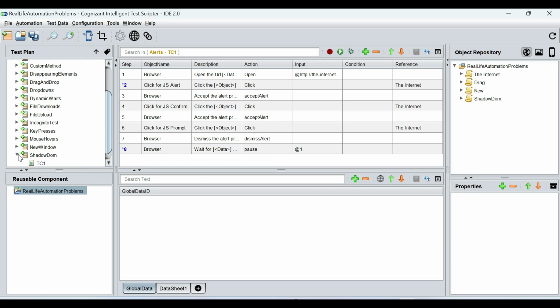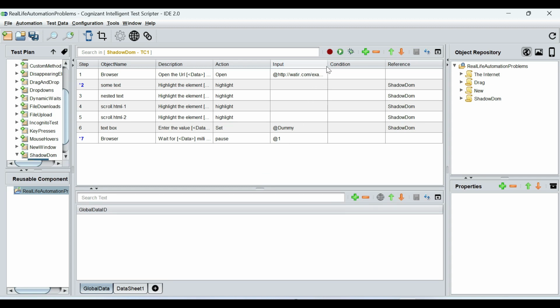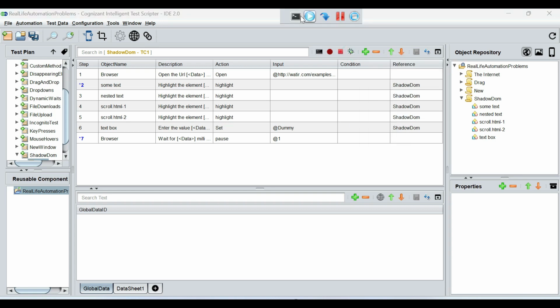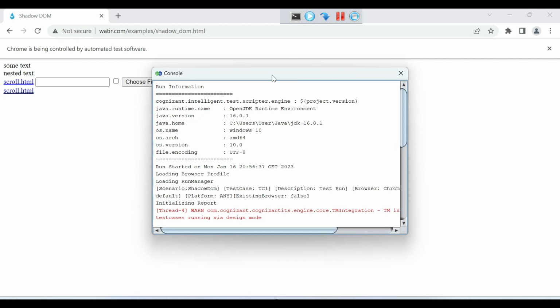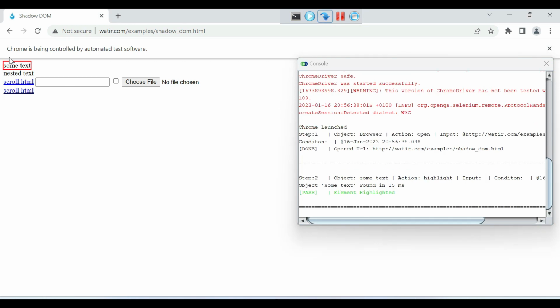And that's it. So we go to our test case, and now we are good to execute this one. We are going to run this in debug mode, so select Chrome, and I'm triggering the execution. I'm going to open up the console, and the first thing that we see is it has opened the URL. Now I'm going to move step by step. The next step is highlighting some text. See, it has highlighted some text in this red rectangle with the message that element is highlighted.